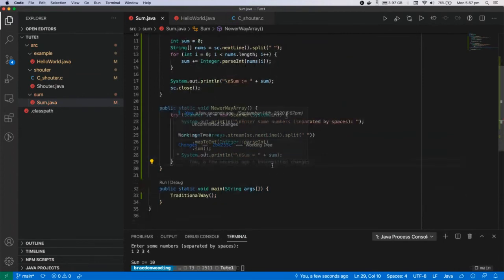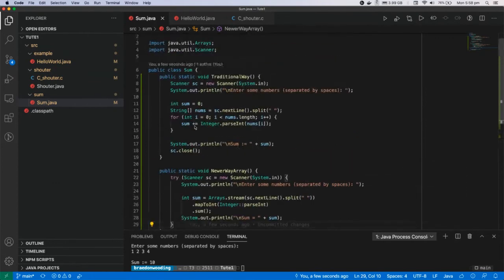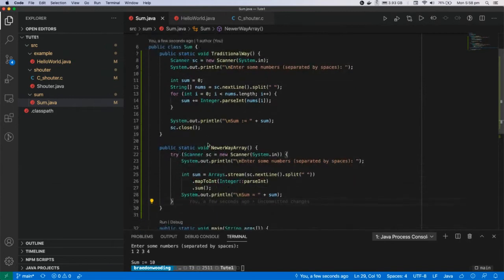There's our new way. It looks nicer. It's cleaner, right? There's nothing too much about it. Which way is faster? I'll have a think and get back to you in a few minutes.